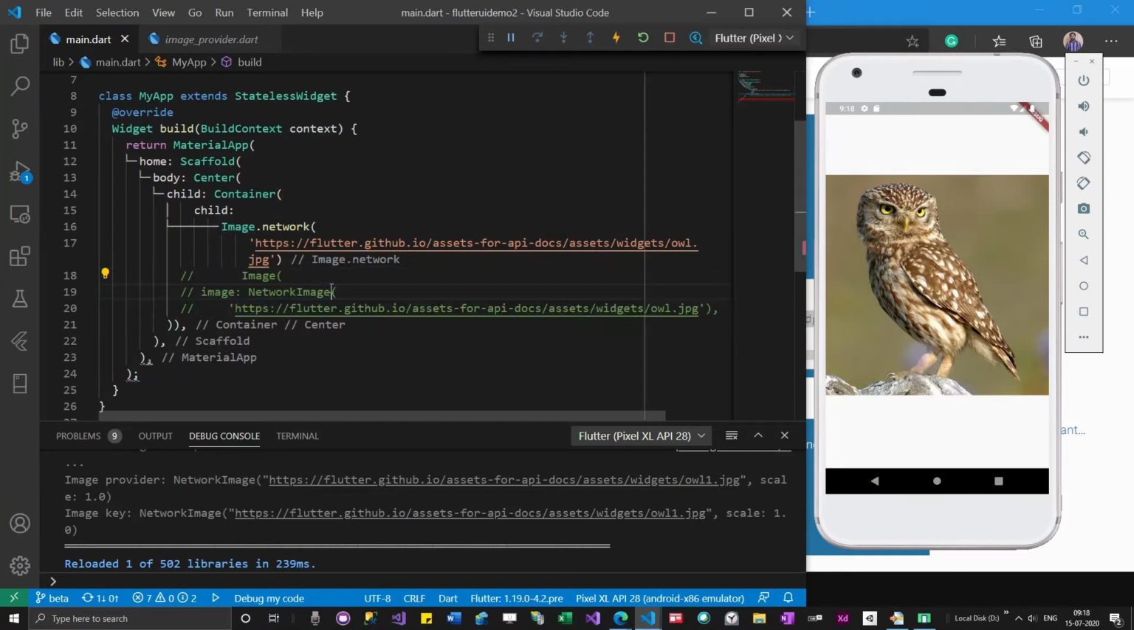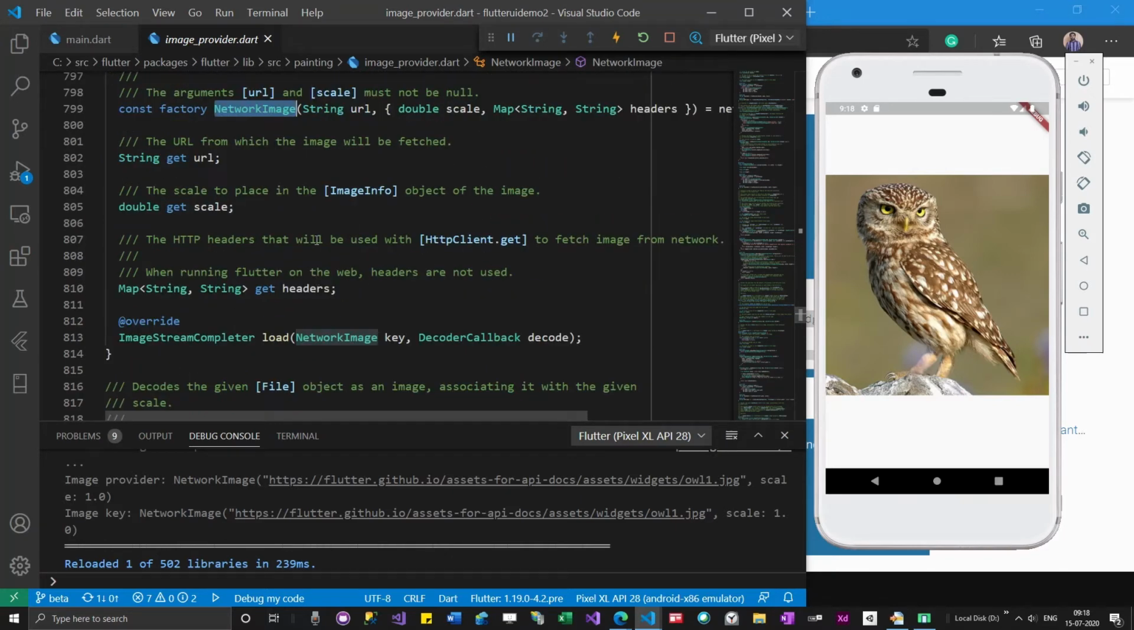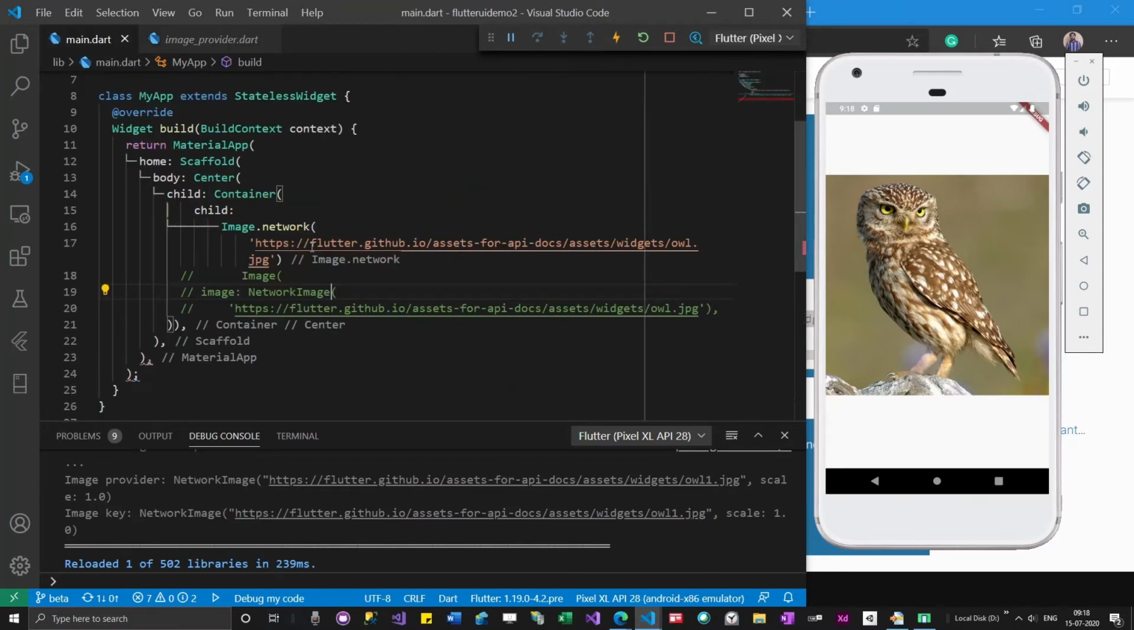Okay, you guys can try to understand, maybe in OOP concepts, even if a class is abstract, there might be a way to instantiate it. Maybe this factory keyword might actually be helping it get instantiated. But that's okay. So this is how you load images.